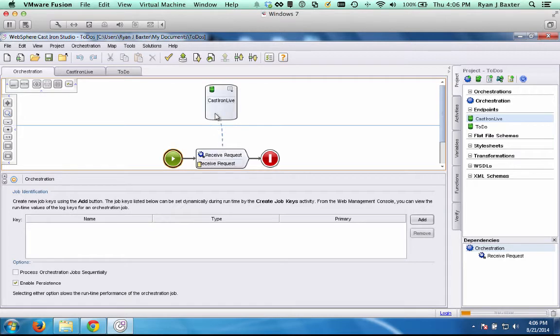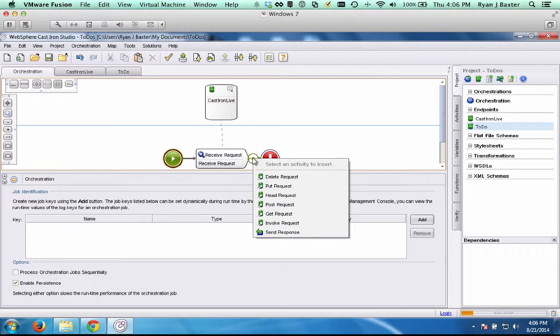Now the receive request is basically saying to start this orchestration, there's going to be a request coming into Cast Iron Live. And once the request comes into Cast Iron Live, what do we want it to do? Well, we want it to call one of our REST APIs on our server behind the firewall. So we're going to drag over our to-do HTTP endpoint as the next piece of our orchestration, and we're going to want it to make a GET request to a specific endpoint on our REST server, a REST application.